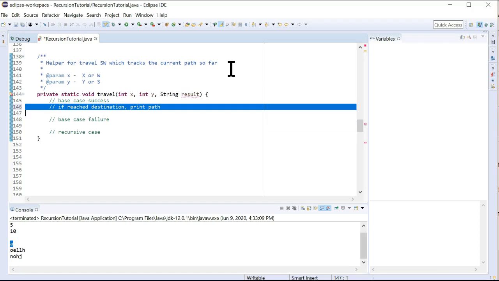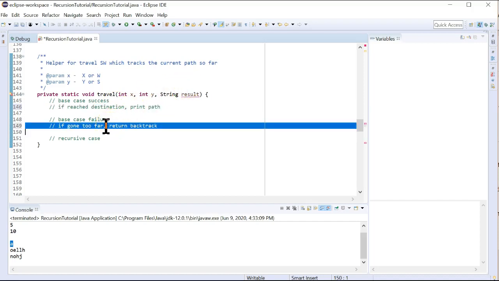Again, if we have reached our destination, which in this case is 0, 0, we want to print out the path just to the output. The failure is if we've gone too far. That means we are below 0. We want to return and backtrack. We don't have to print anything, but we're actually going to print something just so that you can see what the failure cases are like.